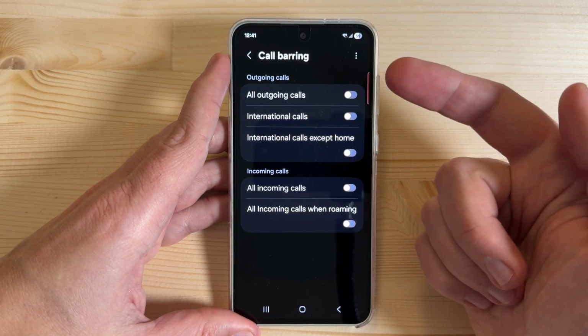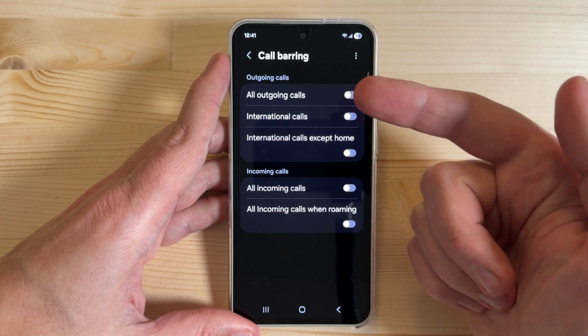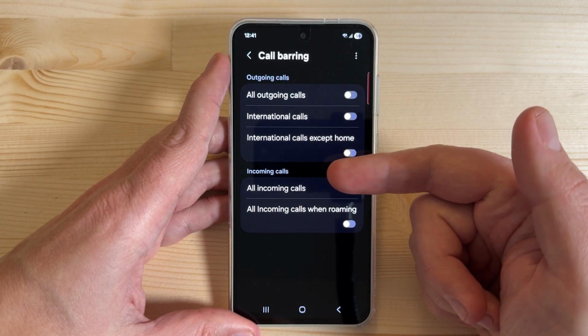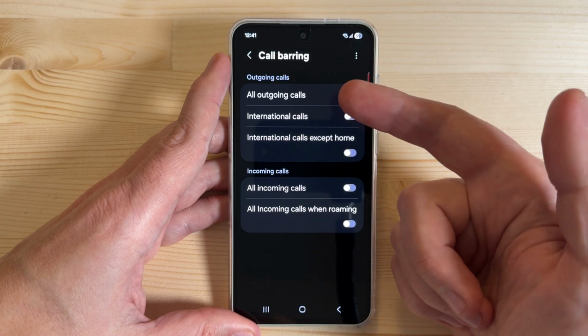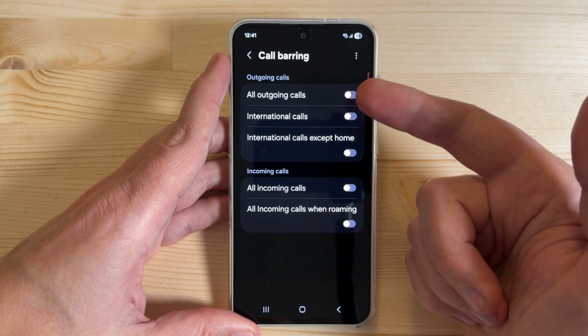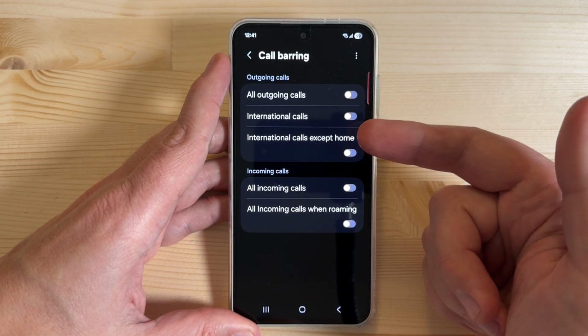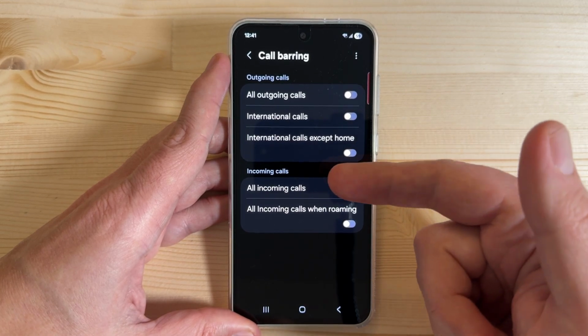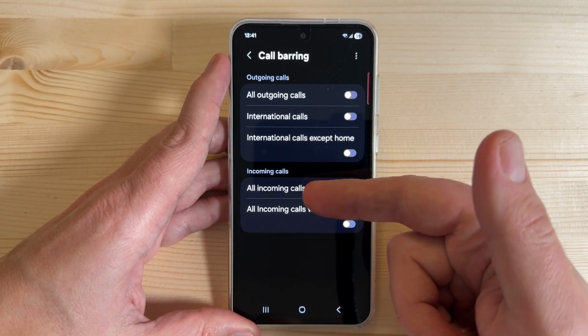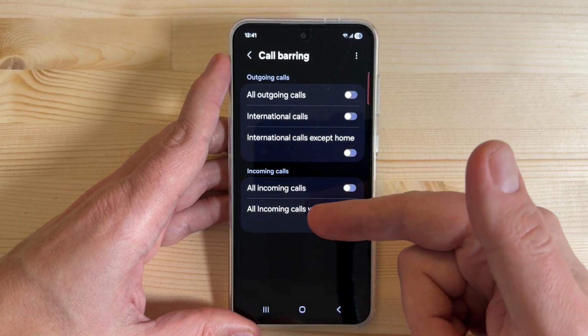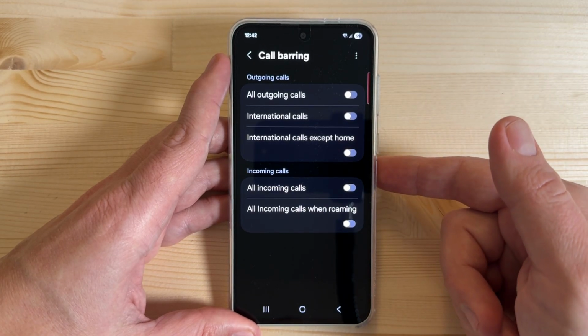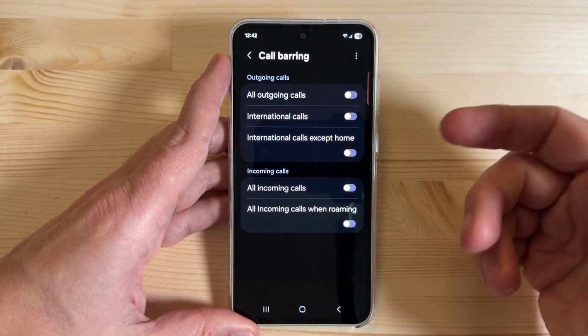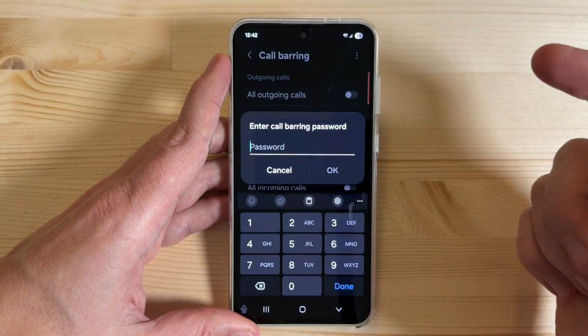And from here you can choose outgoing calls or incoming calls. We have barring for all outgoing calls, international calls, or except home. And for incoming calls, again, all incoming calls or all incoming calls when roaming. Okay, after you choose your option, just tap on it.